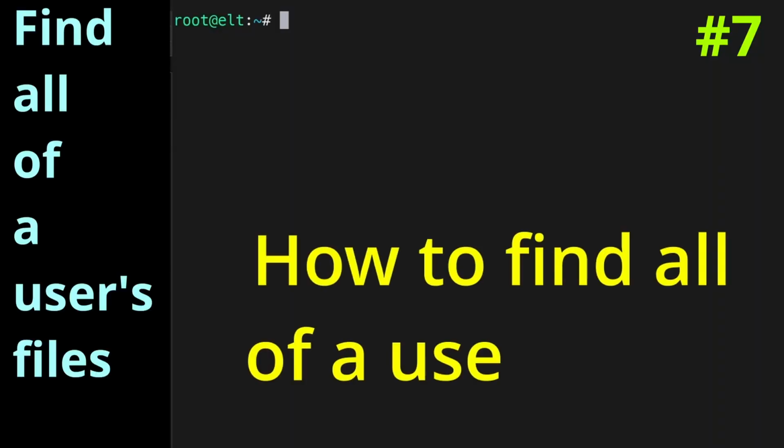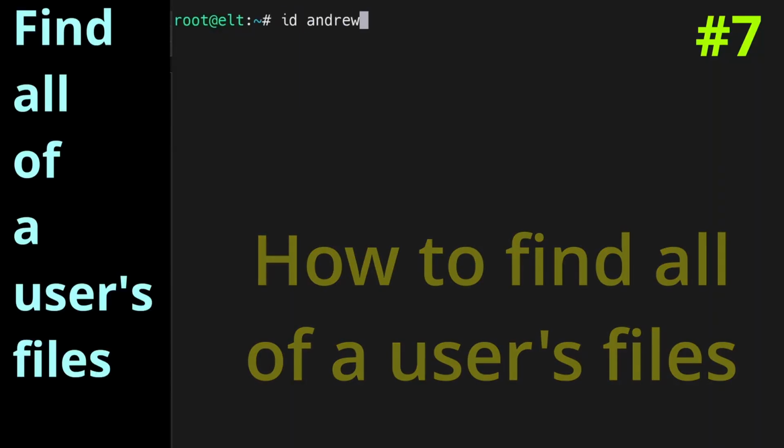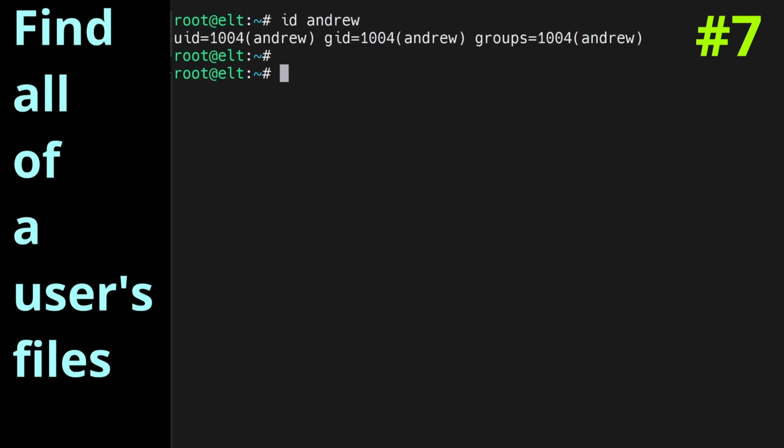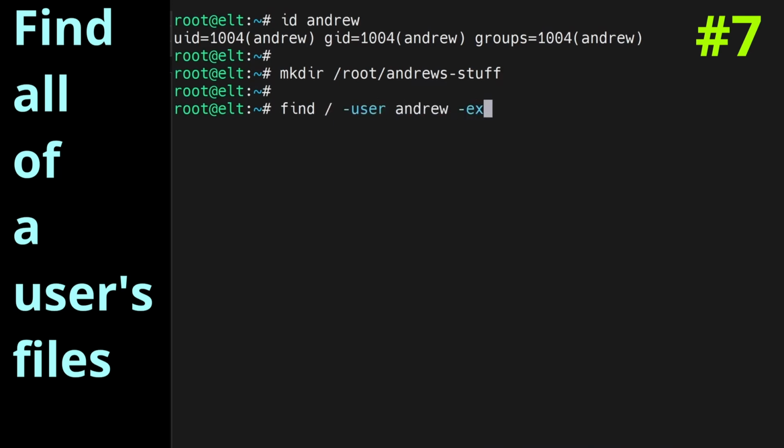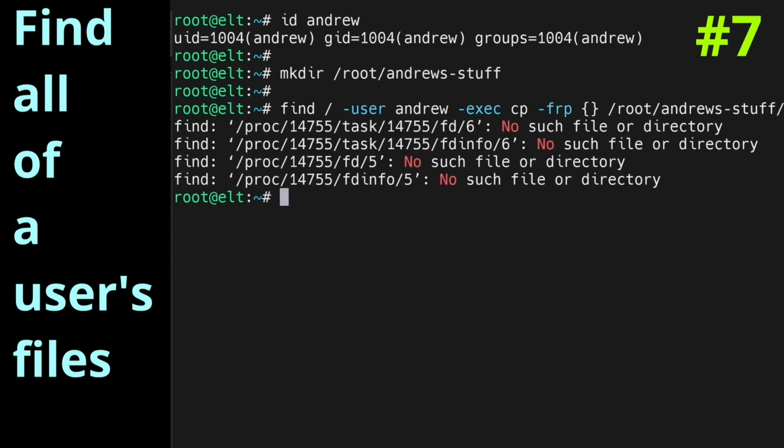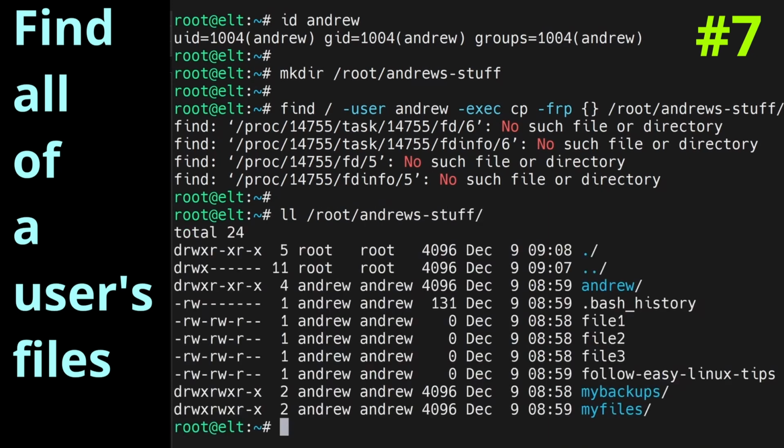How to find all of a user's files. Let's find all of Andrew's files. First, let's make a directory called Andrew's stuff. Then run this command, find in the entire system -user Andrew -exec cp and we're going to copy them into that new directory. Ignore all those errors, and now list out the contents of Andrew's stuff. There's all his files and directories.